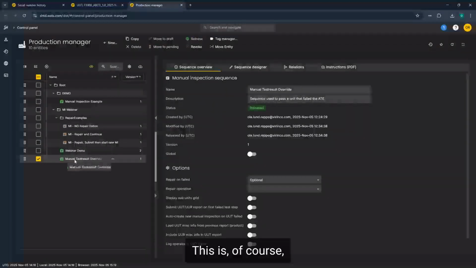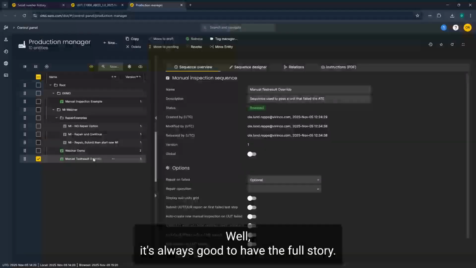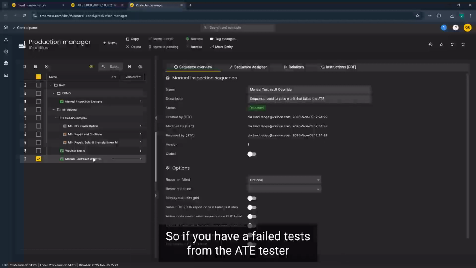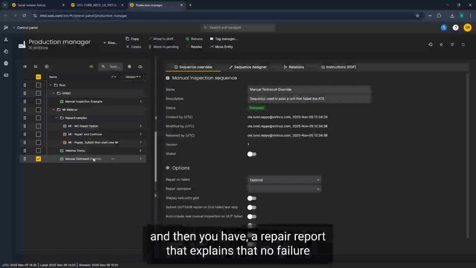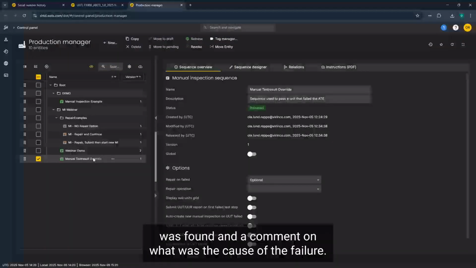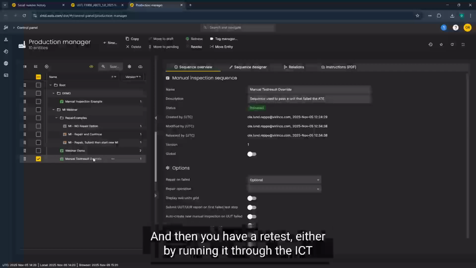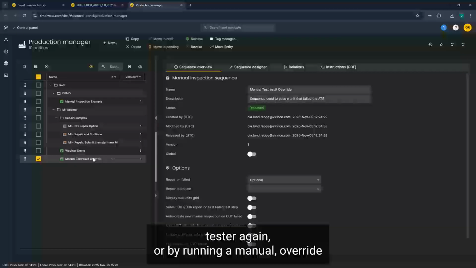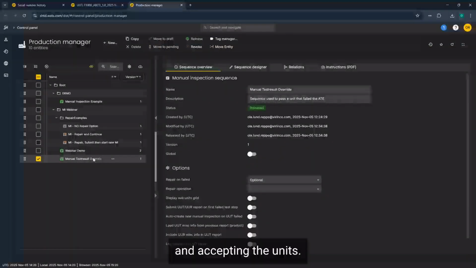This is, of course, obviously something that is a little bit on the side, but it's always good to have the full story. So if you have the failed test from the ATE tester, and then you have a repair report that explains that no failure was found, and a comment on what was the cause of the failure. And then you have a retest, either by running it through the ICT tester again, or by running a manual override and accepting the units.